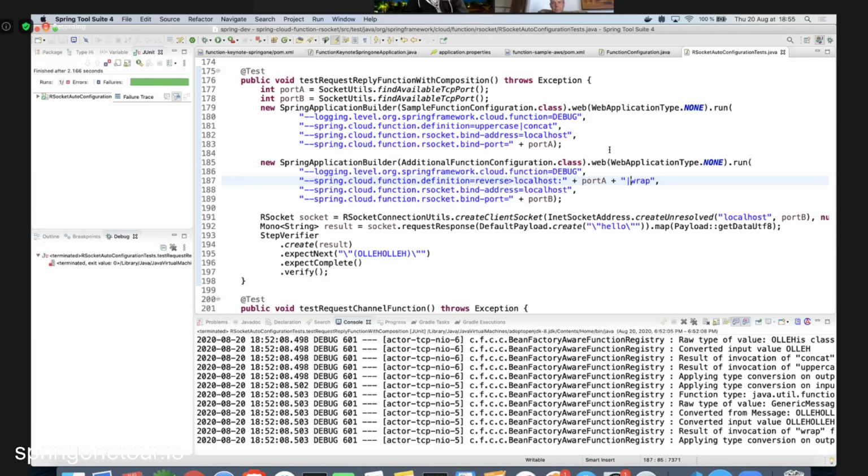And last question for the day. Is there support for transaction management, two-phase commit, in distributed composite functions?